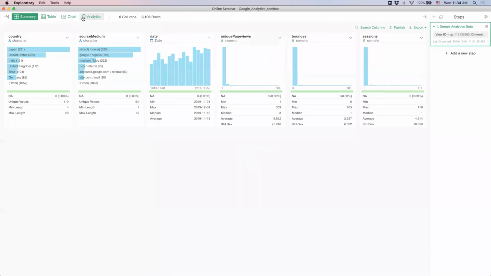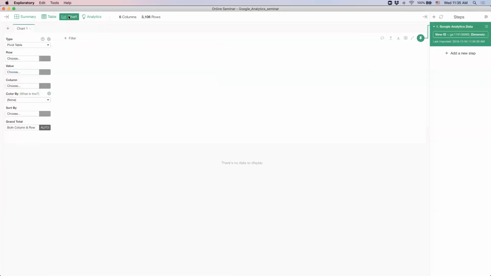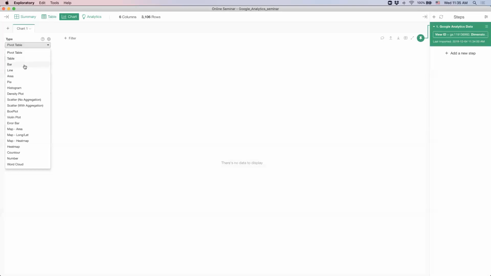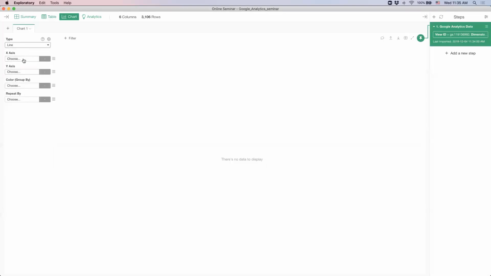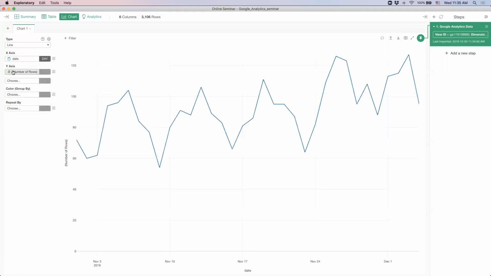And here's the summary view, and nothing new, but I get that data from Google Analytics right away. And it's a much easier experience, we think. And then from here, you go to the chart, and then let's see, I want to see the line chart and then see the trend of the page views or something. So I'm going to assign a date and go maybe day by day. Then the y-axis to be unique page views.